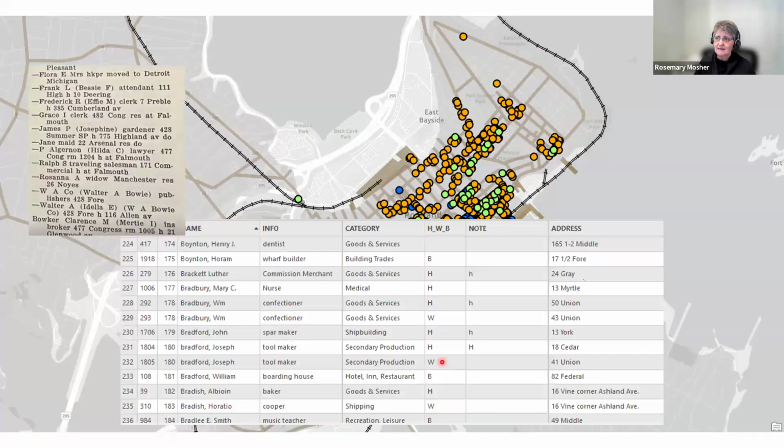Once again, like the other data, I'm showing you just a piece of it. This person was a clerk at 482 Congress Street, and they resided in Falmouth. And then there's some code in here. James Josephine Gardner, 428 Summer Street, in South Portland. I think that's where the Gardner in South Portland resided, at 775 Highland Avenue.